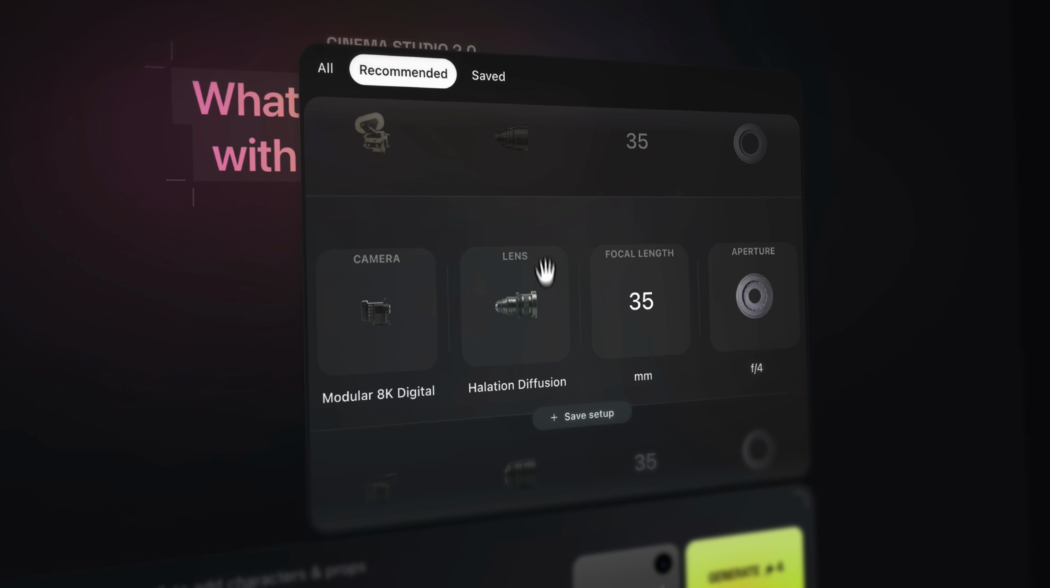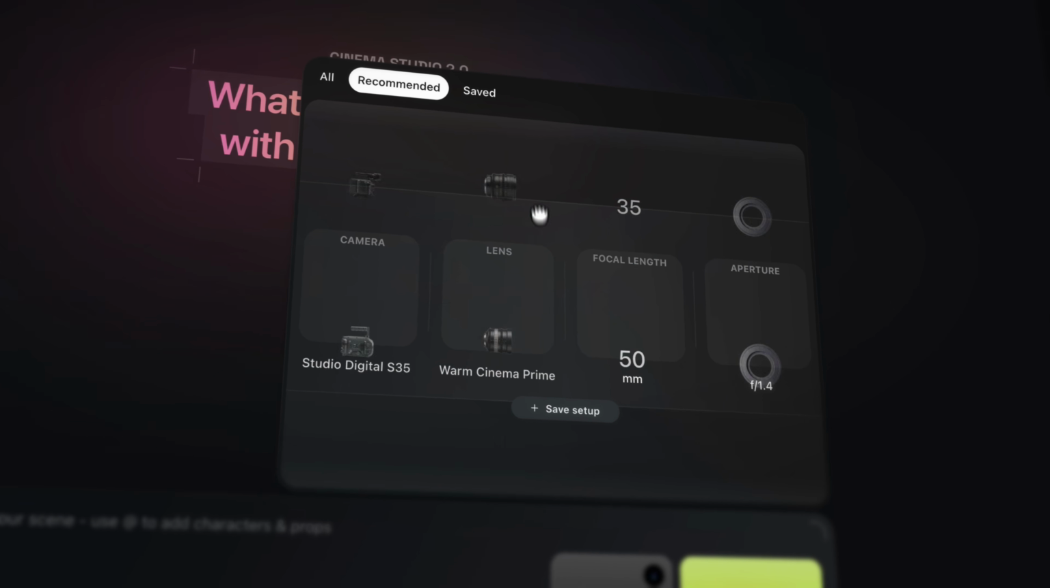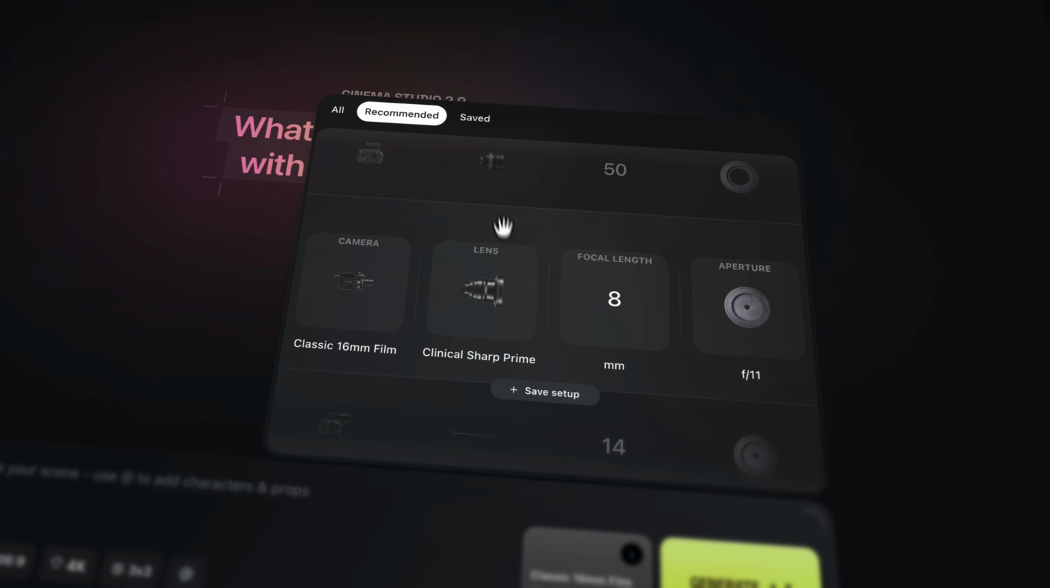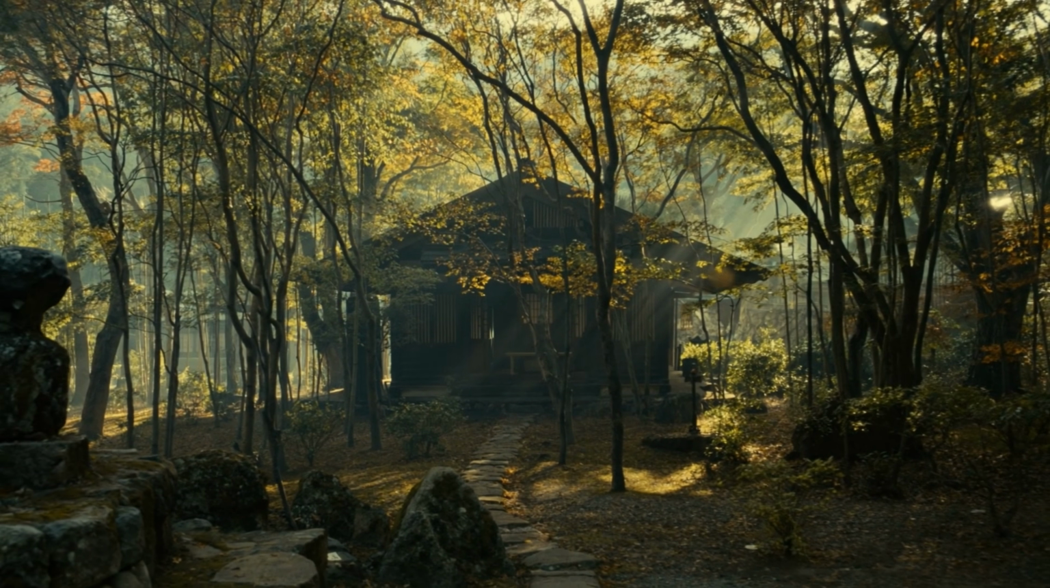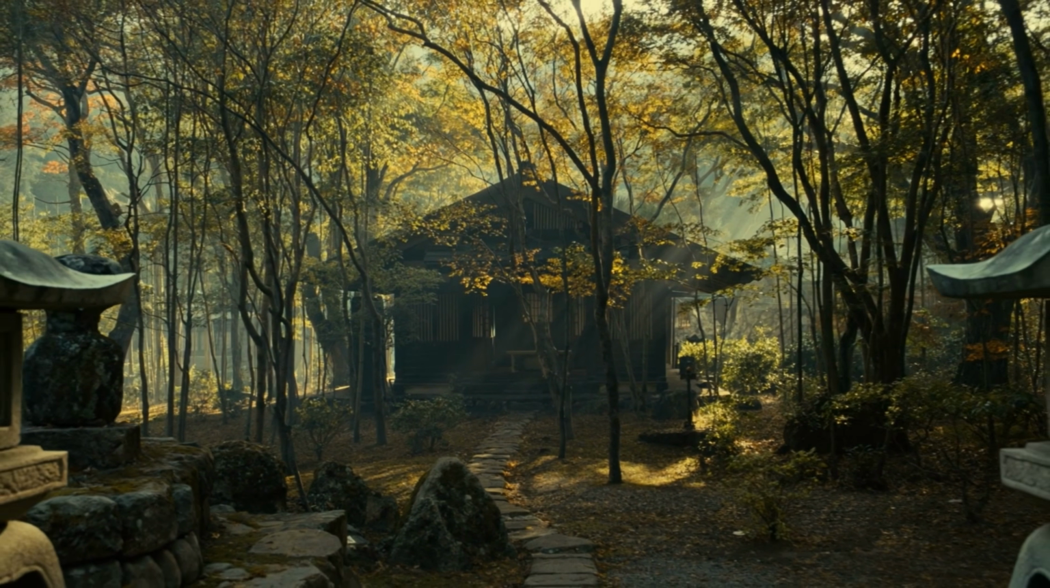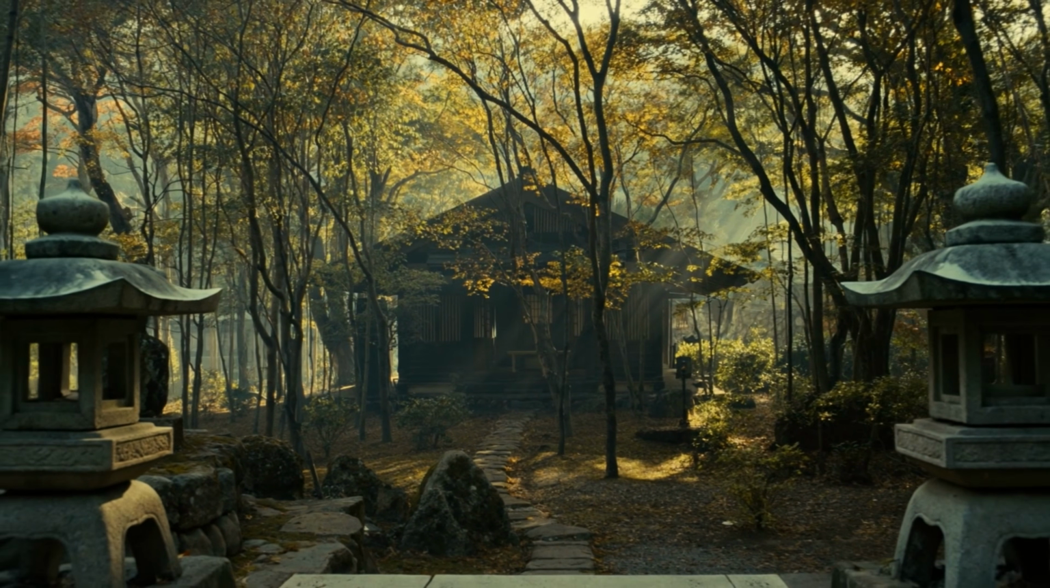If you're not sure what camera bodies go well with different lenses, Higgsfield has a selection of recommended combinations built in. I also have a special technique for getting super cinematic film-like images like this, and I'll show you how to do that as a bonus tip after tip 3.